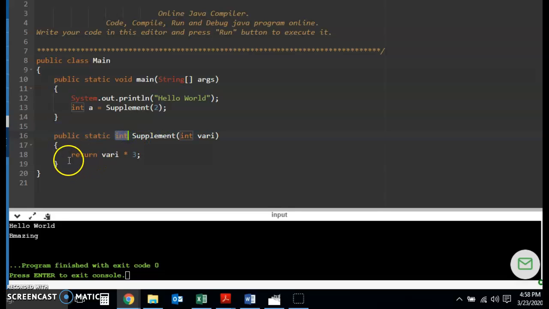So it will return something, right? It will return an integer, right? And it is also expecting an integer. Let's check if that is doable, right? So supplement here is being called by the main method, and 2 is supplied as the integer variable here, right? So 2 will then be supplied to supplement, and 2 will be stored in the memory space called vary, right?